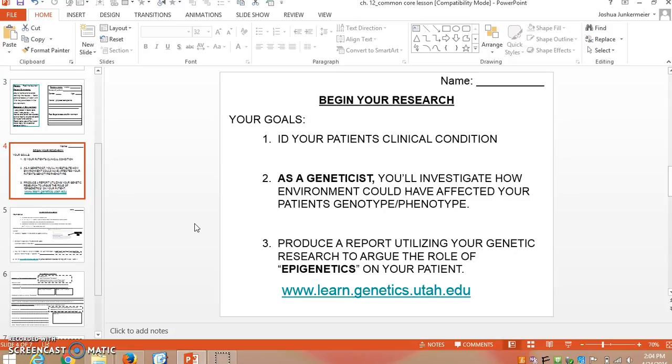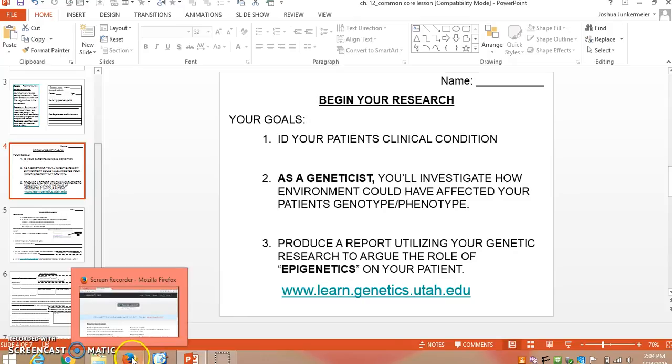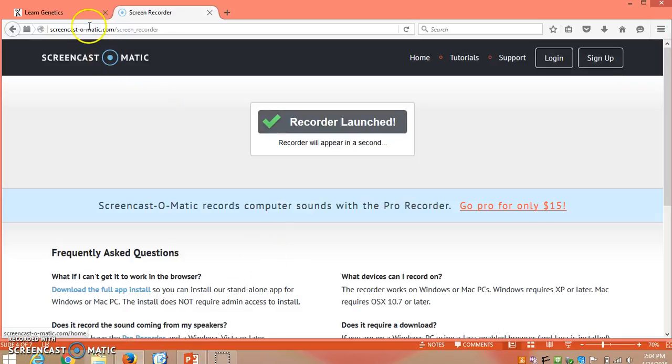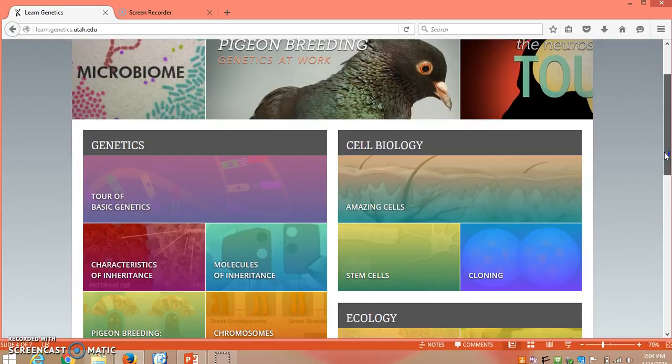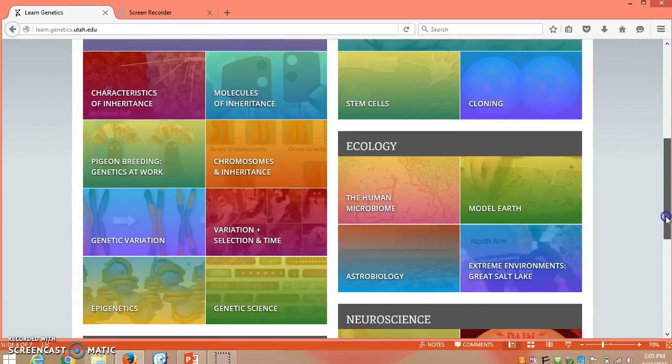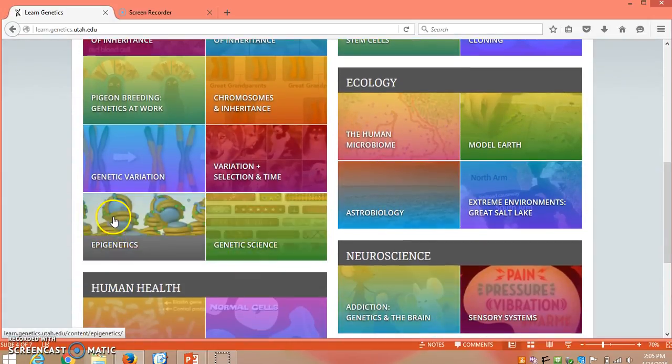on your patient's symptoms. For this research project, about 90% of this project is based on using this website, learngeneticsutah.edu. And so we have it right here. Let's check it out. Learngenetics.edu, we've seen it before. It has all kinds of tiles of different areas of genetics. We are going to explore the epigenetics tile.